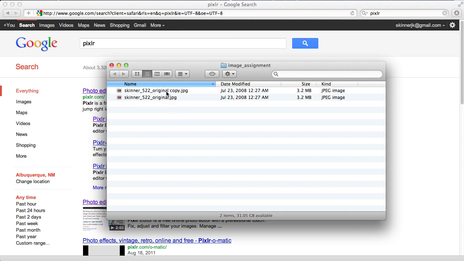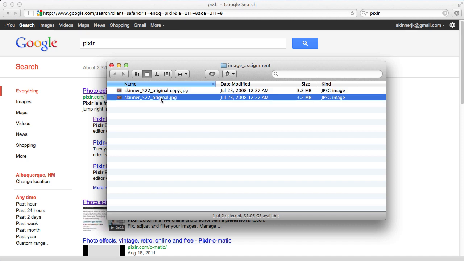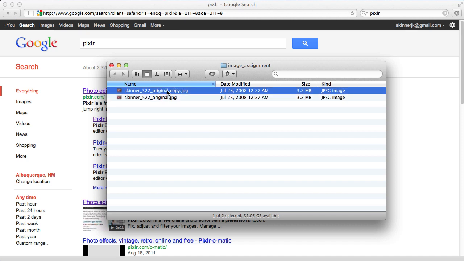Now the reason I'm making a copy is we're about to do some image editing, and I always like to keep my original safe and edit a copy. That way if anything goes wrong, the system crashes, I accidentally save something over the top of it that I didn't want, I always have my original. So what we're going to be editing today is this copy.